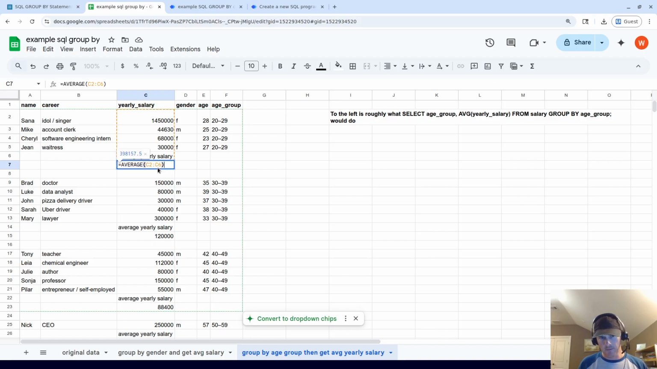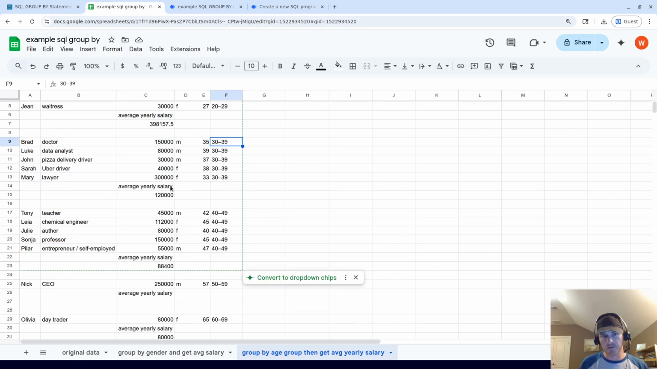I did the average function in here, and the average yearly salary for people in their 20s is this. And this person is a bit of an outlier. That's why this is so high. For people in their 30s, the average salary is 120,000. And I don't know if these people are outliers, if that's really representative of people in their 30s, but for this limited amount of data, the average was just this. So this plus this plus this plus this plus this over 5.